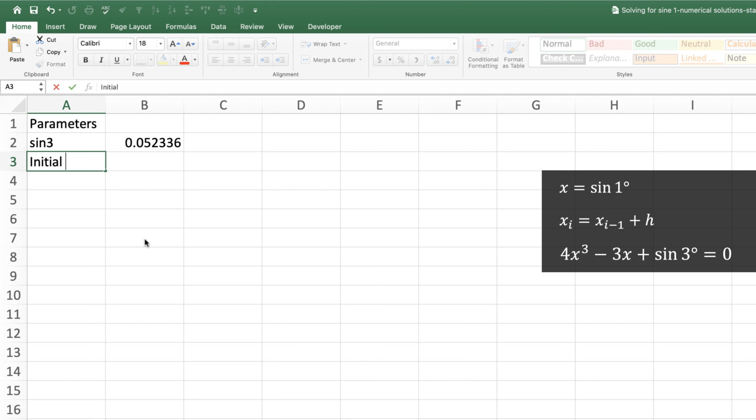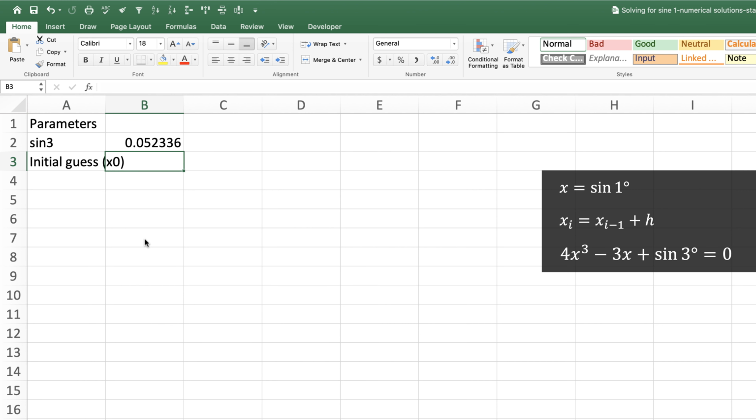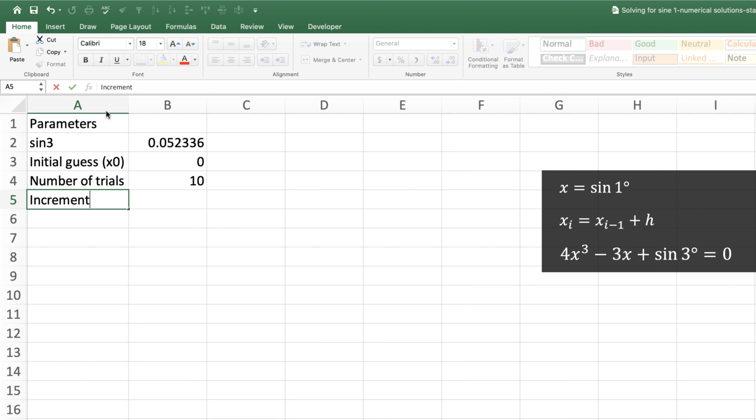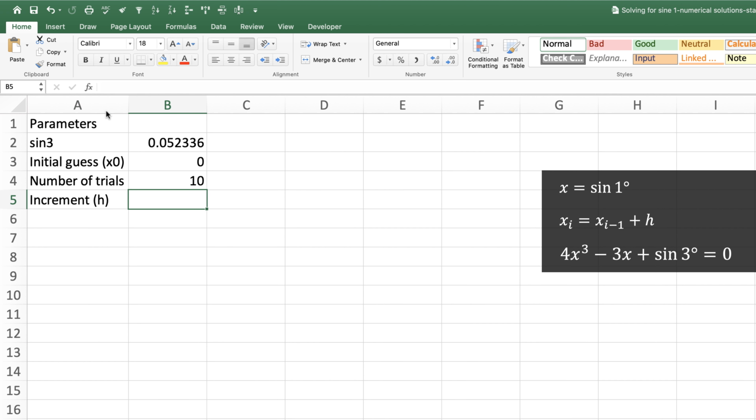The initial guess, x0. Sine 1 degree should be close to sine 0, which is 0, so let's use 0 here. N, the number of times we want to keep trying. Say it's 10 for now. H is the increment. So if our guess doesn't work, we will choose the next one to be h apart. Say it's 0.001 for now.